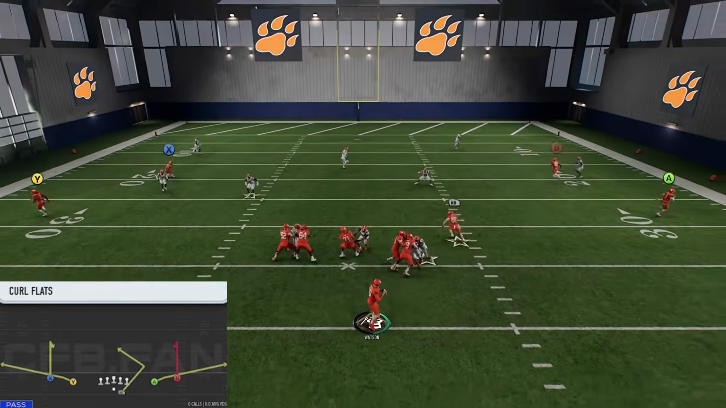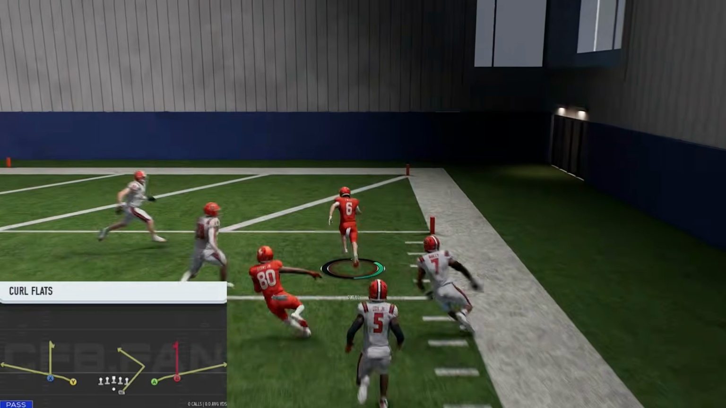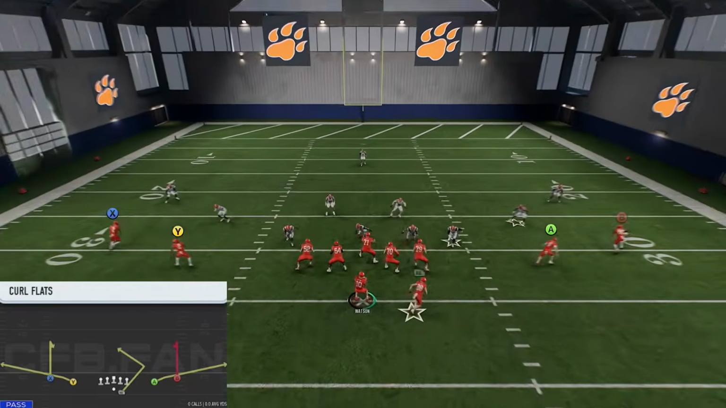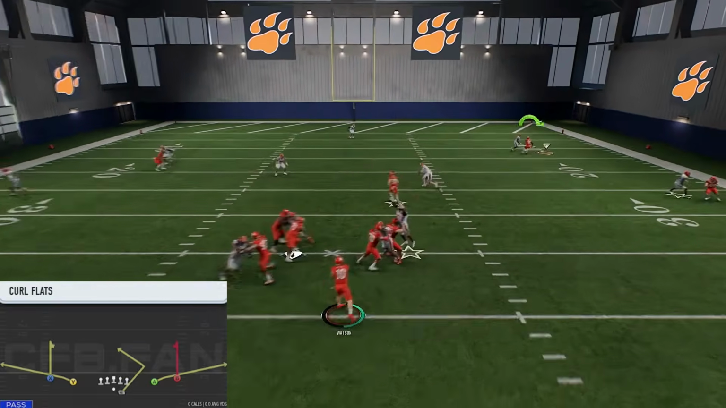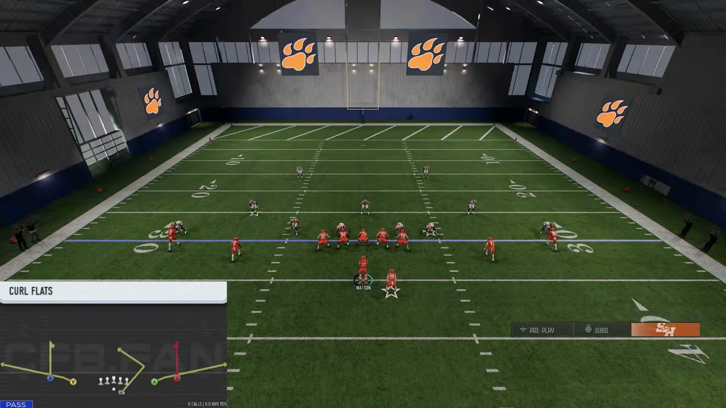We're going to read them here. They leave the flats open this time to our A route, and a poor angle by the corner allows us to get a field for a touchdown. But see if we can get one look here where they actually don't play that. There we go. Comeback route, top of the route. Threw that a little too early. Let's try that one more time.